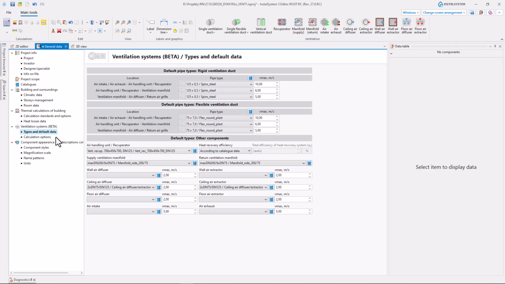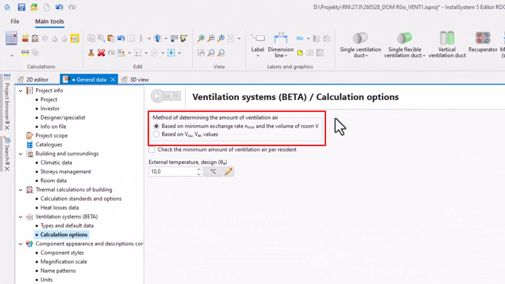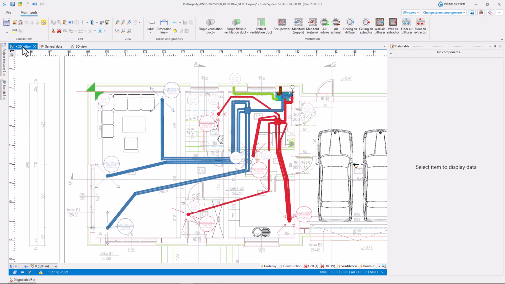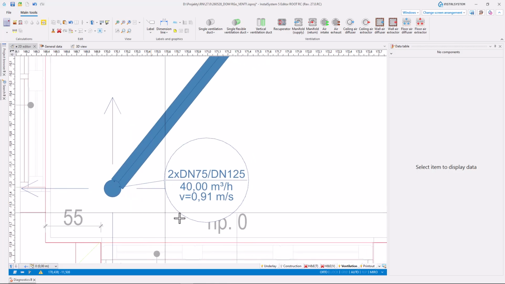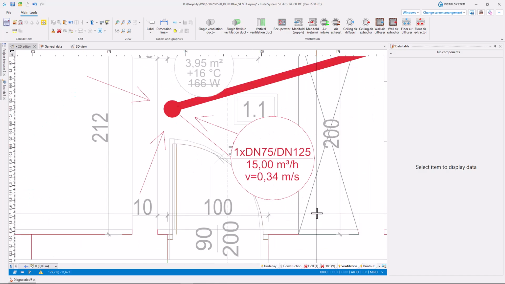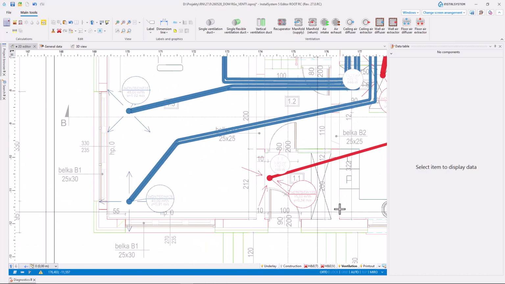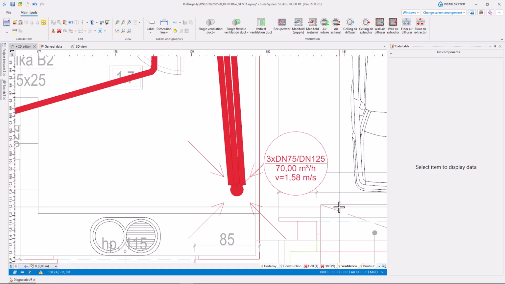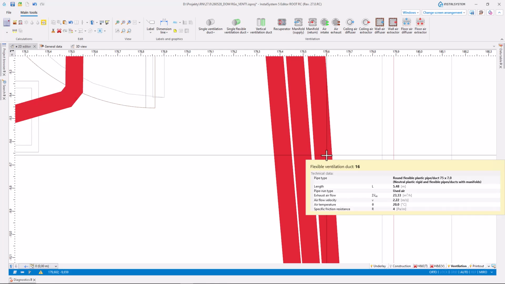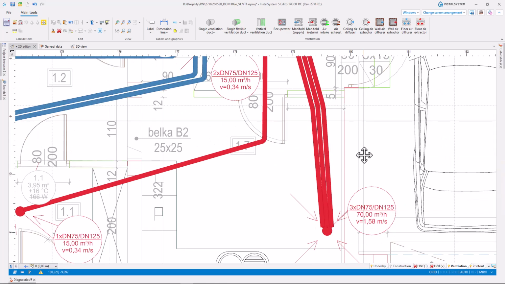Example features of the module. Calculation of required ventilation air flows in air supply, air exhaust vents based on two alternative methods, minimum air exchange rate or supply air and exhaust airflow values. Determination of ventilation air flows in ducts, manifolds, recuperators, air intakes and exhausts.